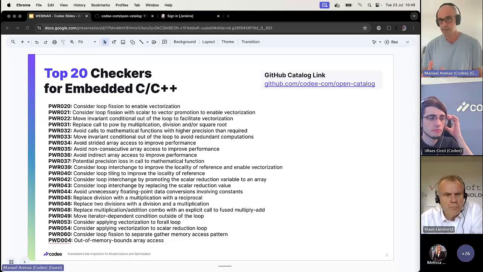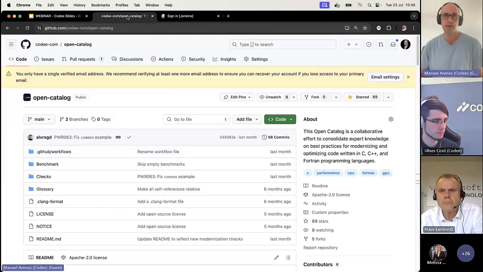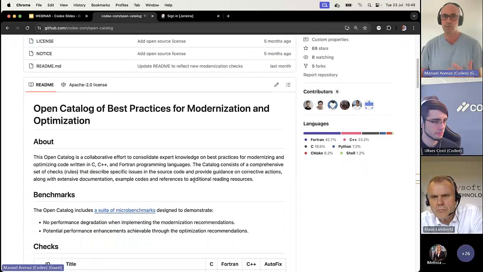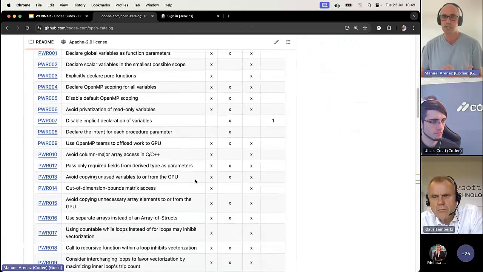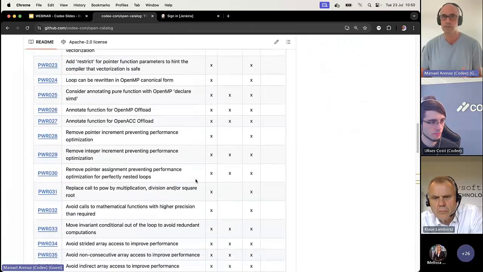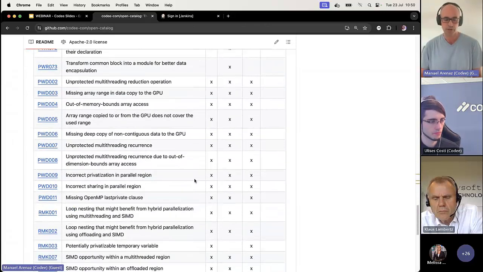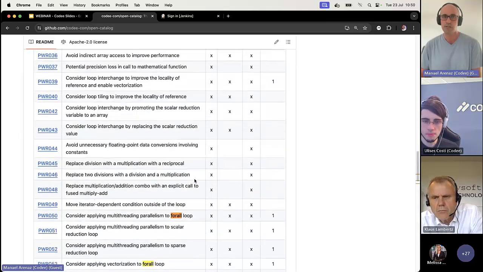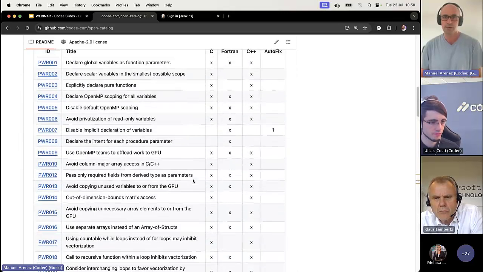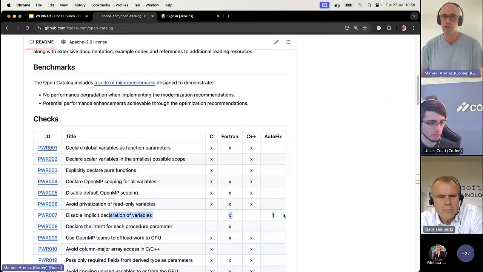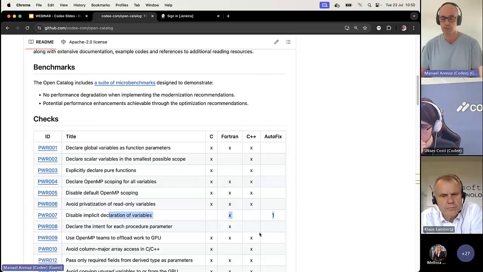This is where the open catalog of Codee comes into play. During these years, we have been creating and curating the first open catalog of best practices for modernization and optimization of code, where you can see all of the rules, more than 80 at this moment, that have been automated in Codee. And you can see for each of them if they apply to C, C++ or Fortran, and even if the tool is providing auto-fixes, so the capability of Codee to actually modify your source code to implement the modification.